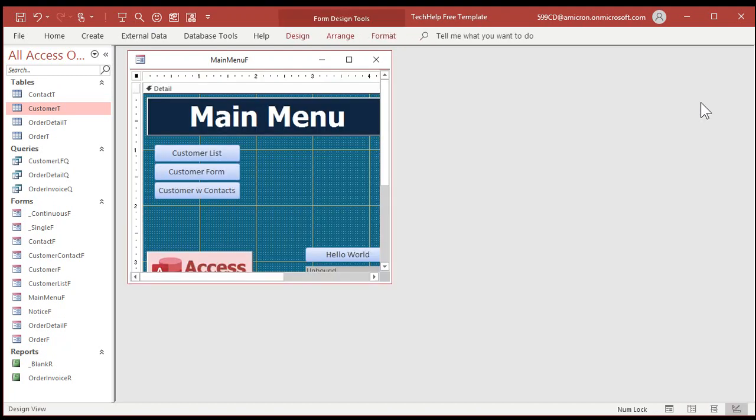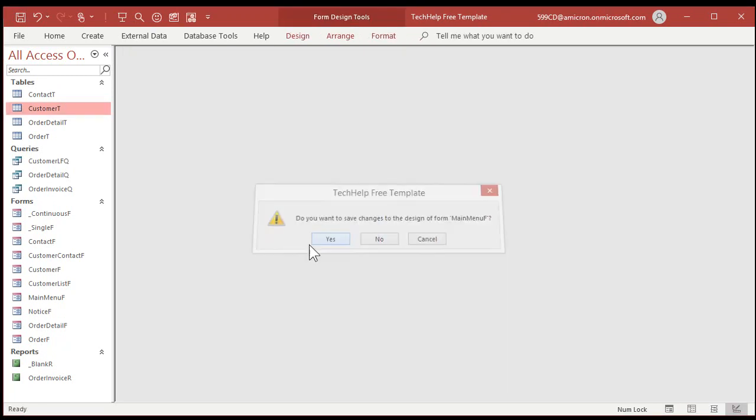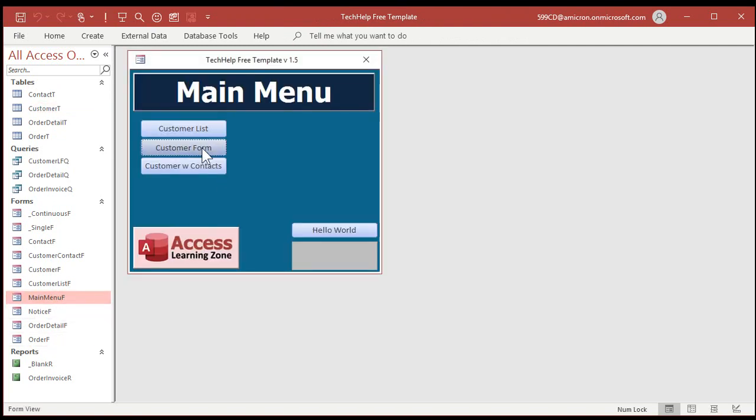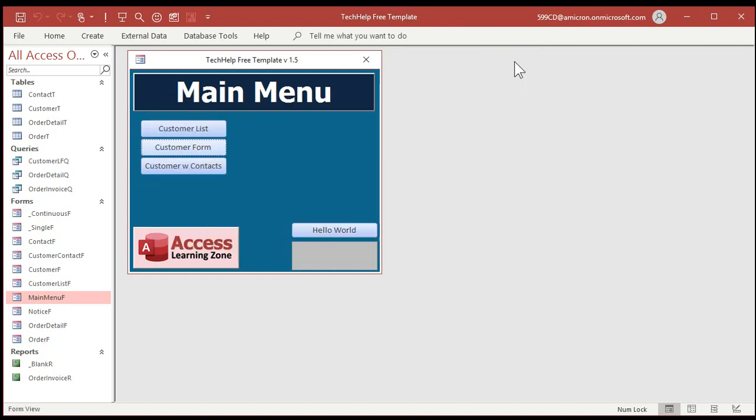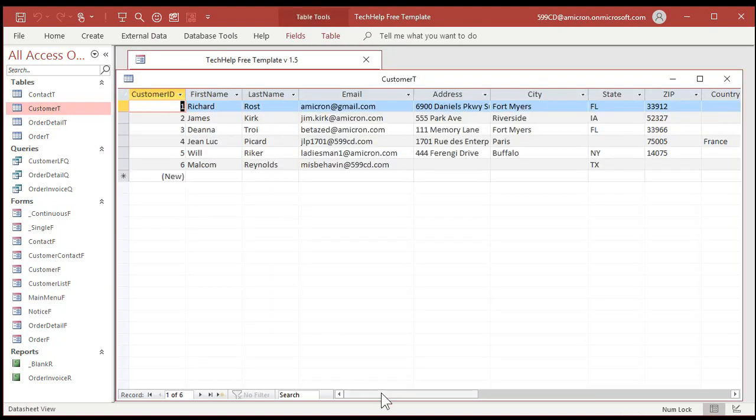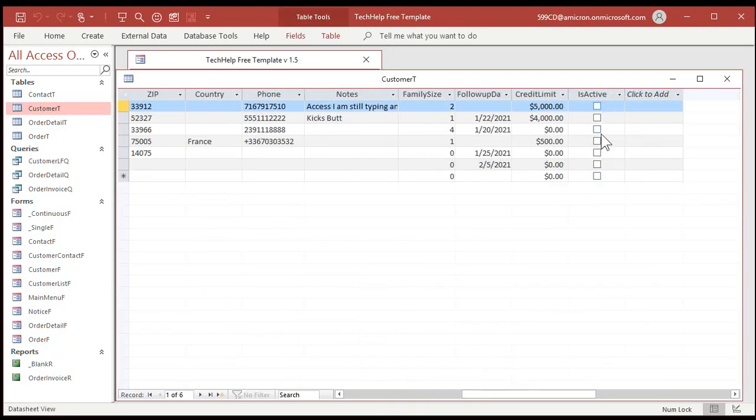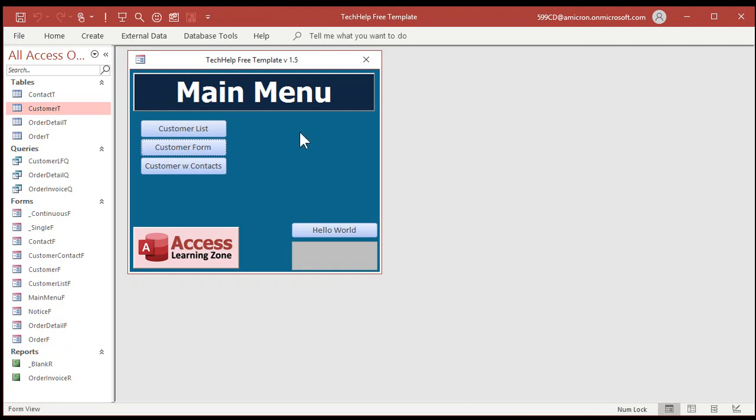All right, let's adjust the customer form. Let me close this and reopen it, main menu. Let's go to the customer form. Oh, it's going to pop this notice up, of course, because it's still working on this is active. Let me undo that one. I think that's the only is active guy. Let's see. Customer T, where's is active? Yeah, okay. All of them are blank now, so I shouldn't see that reminder window at all.